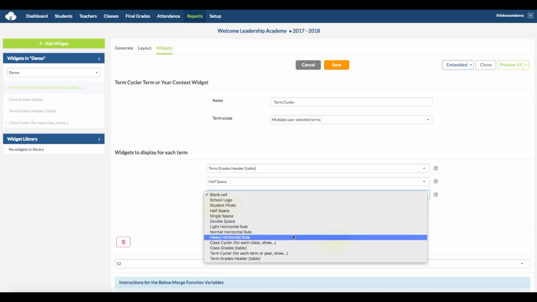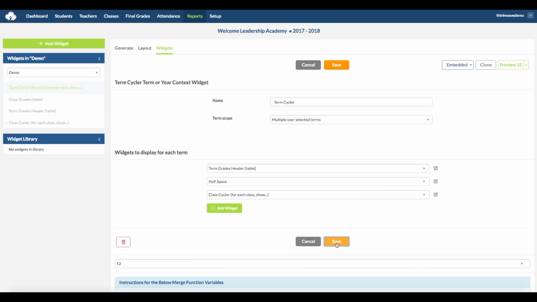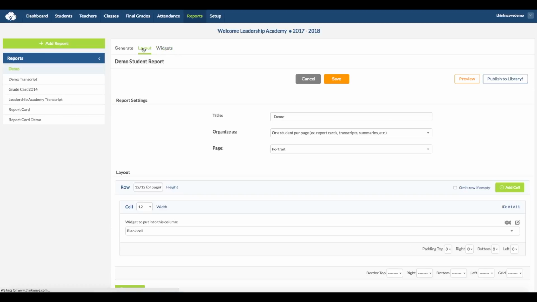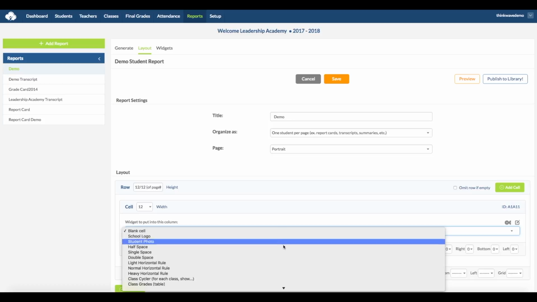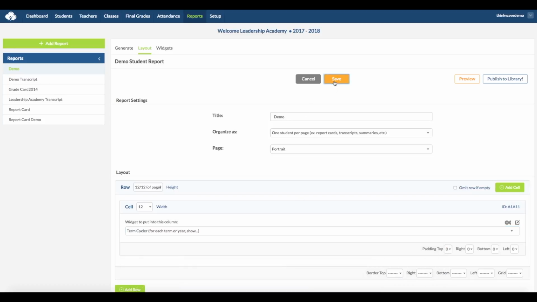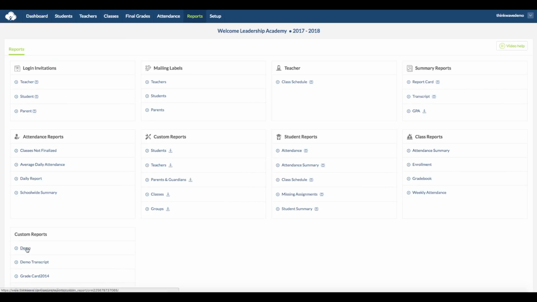And finally add the Class Cycler to the pull-downs here and click Save. Now click on the Layout subtab at the top, then add the Term Cycler to the cell and save. To preview this, we'll have to open a new tab in ThinkWave.com. Then go to the Reports tab, then under Custom Reports, click Demo.